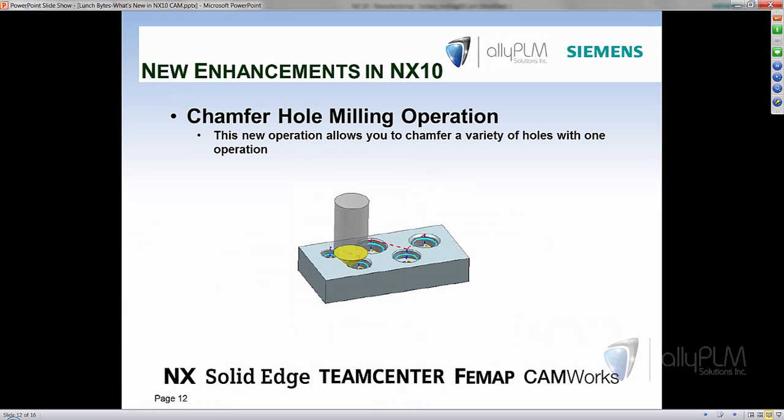Alright, and moving on to the prismatic enhancements, the enhancements for prismatic parts. The first one is the chamfer hole milling operation. We have a new operation called chamfer hole milling, and this allows you to chamfer a variety of sizes of holes and depths of chamfers, all with one operation. You can see the picture there. The hole sizes vary, and the chamfer size varies as well. With this operation you can do those all within the same operation.